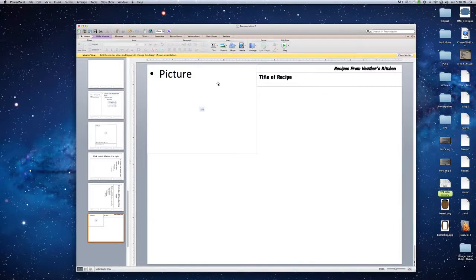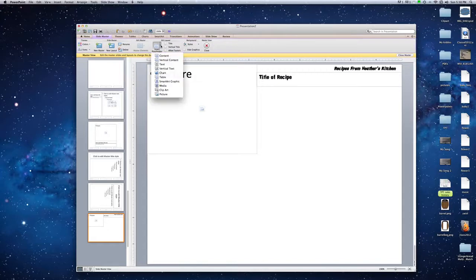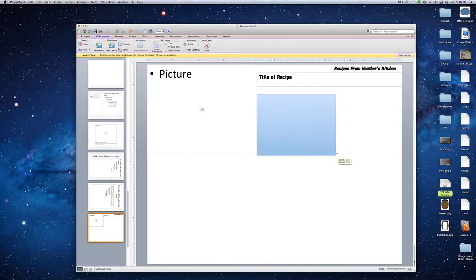Then I'm doing recipes, so I'm going to go back to Slide Master. I want a placeholder for text again because I'm going to want the ingredients here. So I'm going to leave room for a title there. And I'm going to put a box for ingredients.